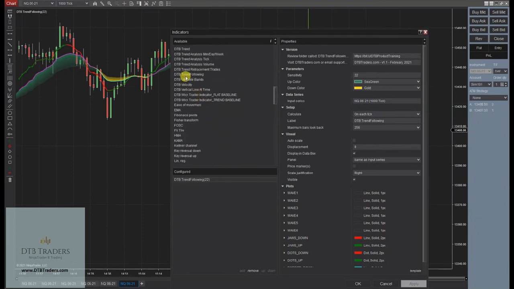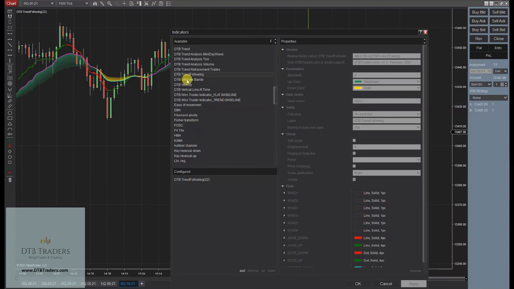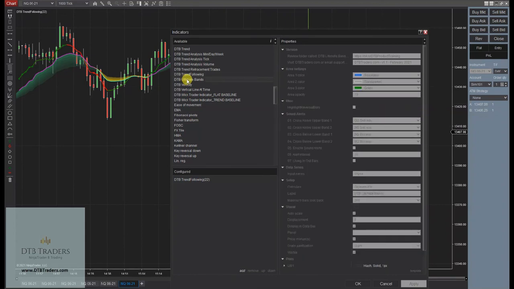And let's have a look. Alright, the next one I'll cover the ultimate bands. This requires a slightly longer video, so I will record that separately.